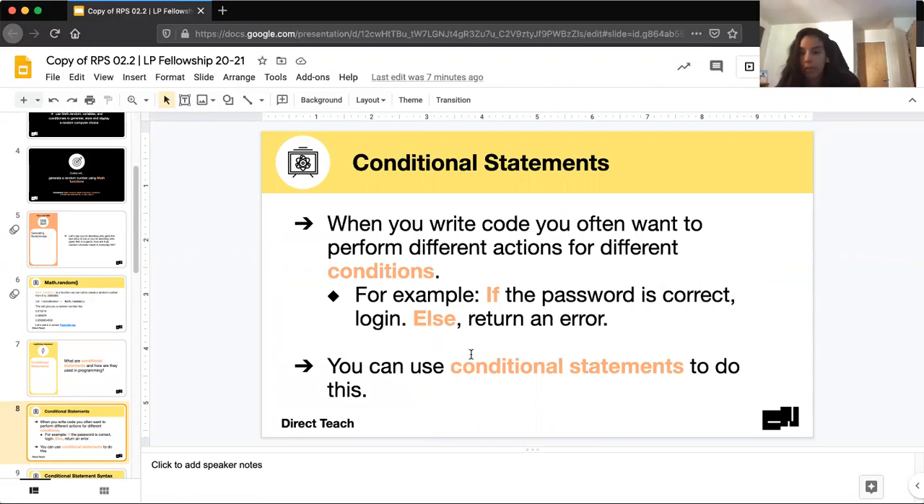You type in your password all the time, I'm sure, on computers and on your phone. You can imagine the code is actually running different conditional statements to get you into your account. It's saying, if your password is correct, let you in. If the password is incorrect, then stay out and return an error.